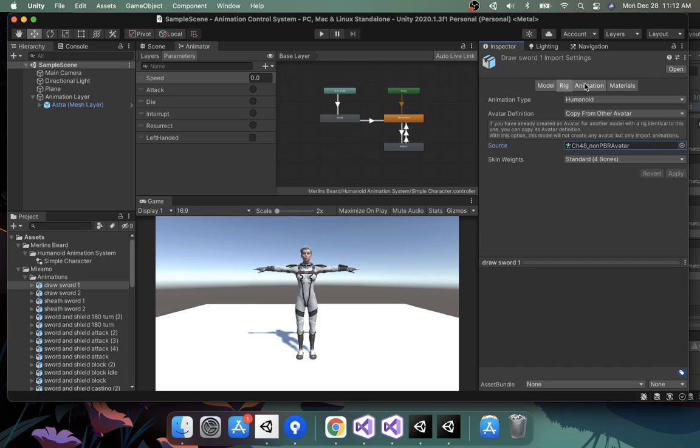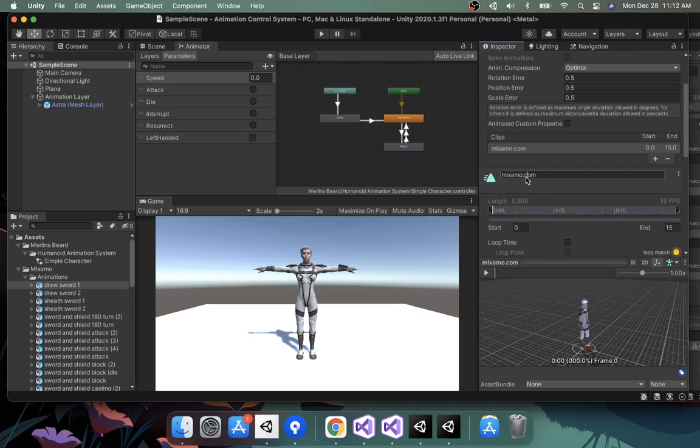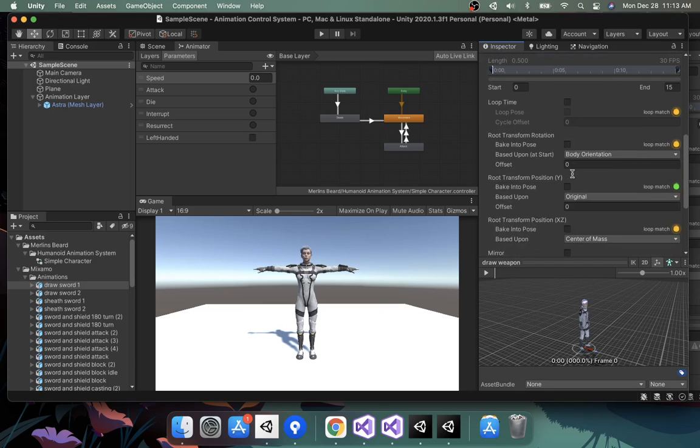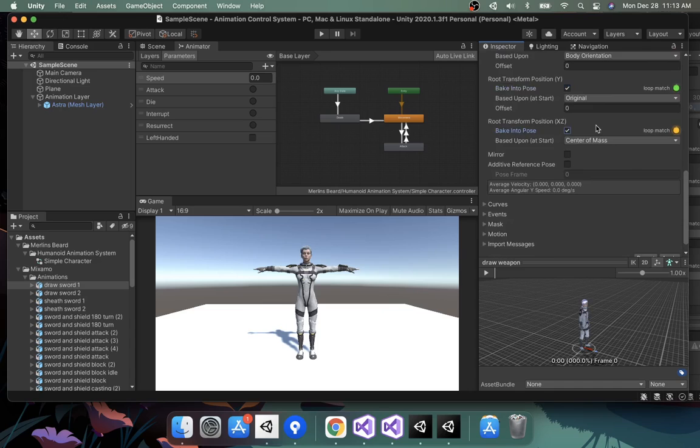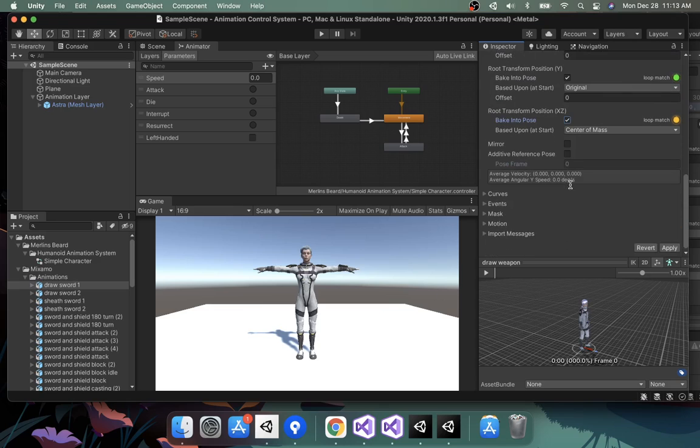And the next step is to go into animation, and then you can rename the animation. So this is Draw Sword 1, so I might call that Draw Weapon. And then we're going to bake into pose all three of these levels here, and then click Apply.